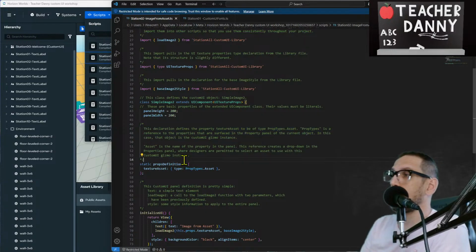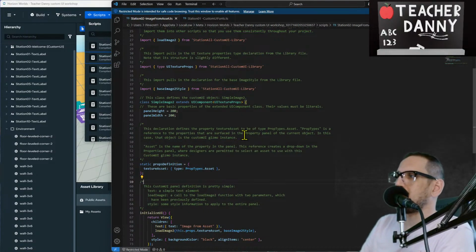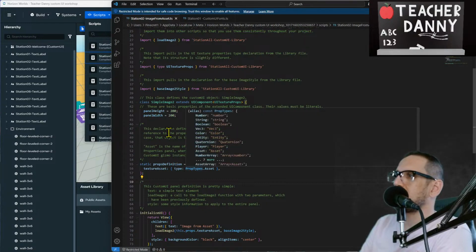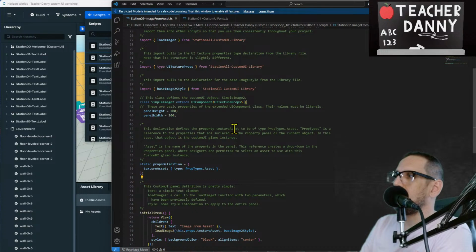All right. This declaration, the texture asset, prop types asset. Okay. This declaration defines a property texture asset to be of the type prop types asset. That's its type. Prop types asset is the type of this property that is declared, property of the texture asset that is declared. All right. Prop types is a reference to the properties that are surfaced in the property panel of the current object. In this case, the object is the custom UI gizmo.